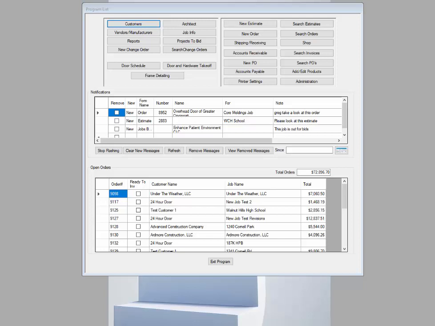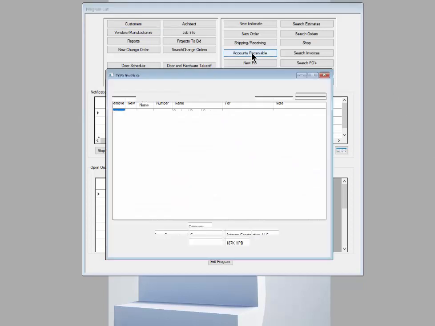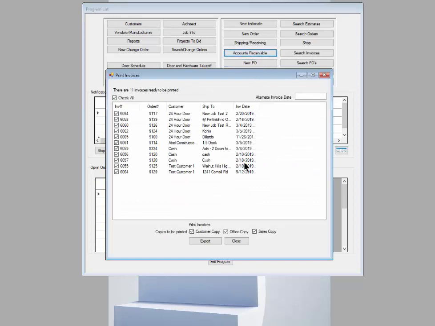In this tutorial, I want to cover how to export sales invoices into QuickBooks if you're using that module. To do that, you come up here under Accounts Receivable, and when you click there, it'll open up this form. It'll bring up all the current invoices that are ready to be exported into QuickBooks that have not been exported at this time. You can see when it comes up, it automatically checks all of them so that you can just simply go ahead and click on export and it'll export all of these.